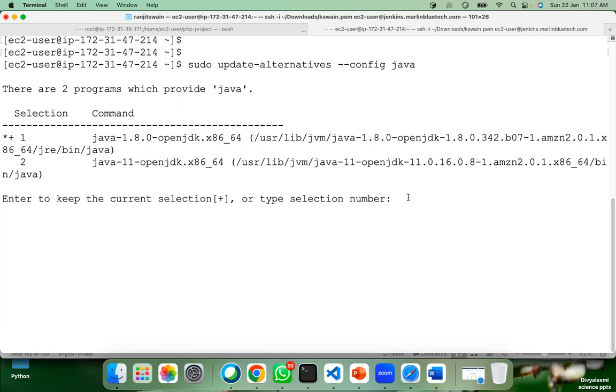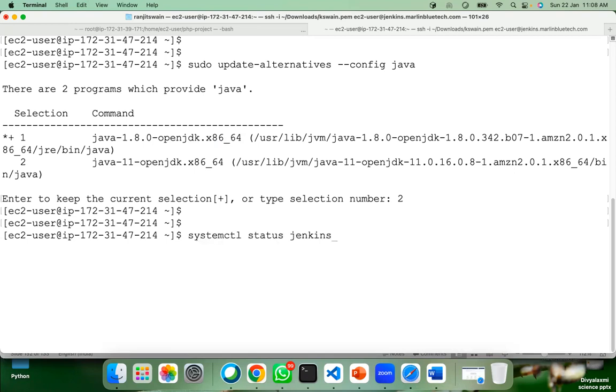Okay, so what I have to do is change the Java version. I have two Java versions available on my machine. One is 1.8 and two is 11, right? Select two. Now let's restart Jenkins from here itself. I'll start Jenkins in the backend. Okay, this is how you have to start Jenkins in the backend. sudo systemctl start jenkins. Enter. Just wait for a few seconds.